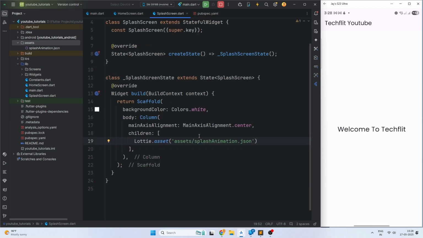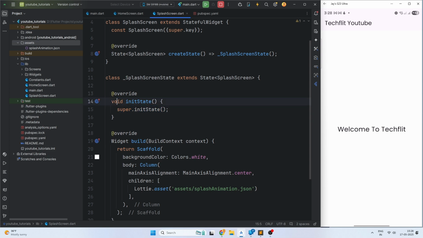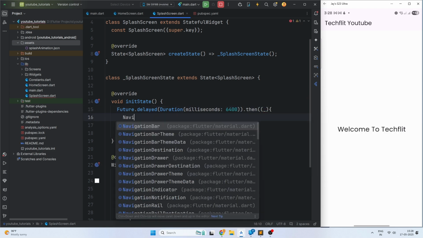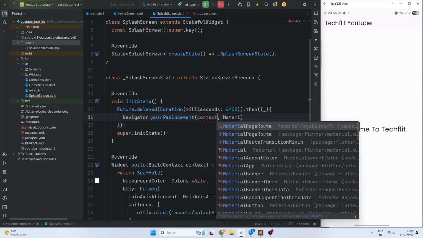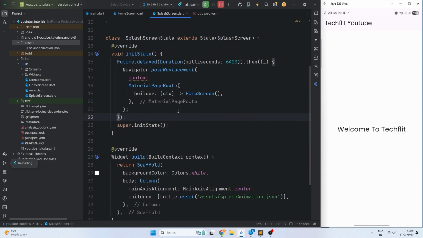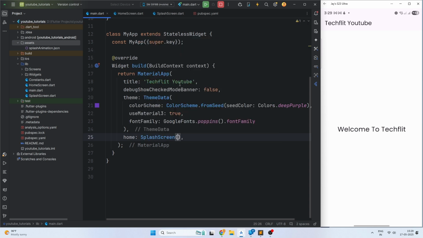Now, to navigate to the next screen we will use the initState method, and inside that method, we will add some delay using the Future.delayed method with a duration of 6400 milliseconds. After that delay, we will navigate to our home screen using the pushReplacement method. Now, just point to the splash screen in your main Dart file and restart your app. Boom, you have got a nice animated splash screen.